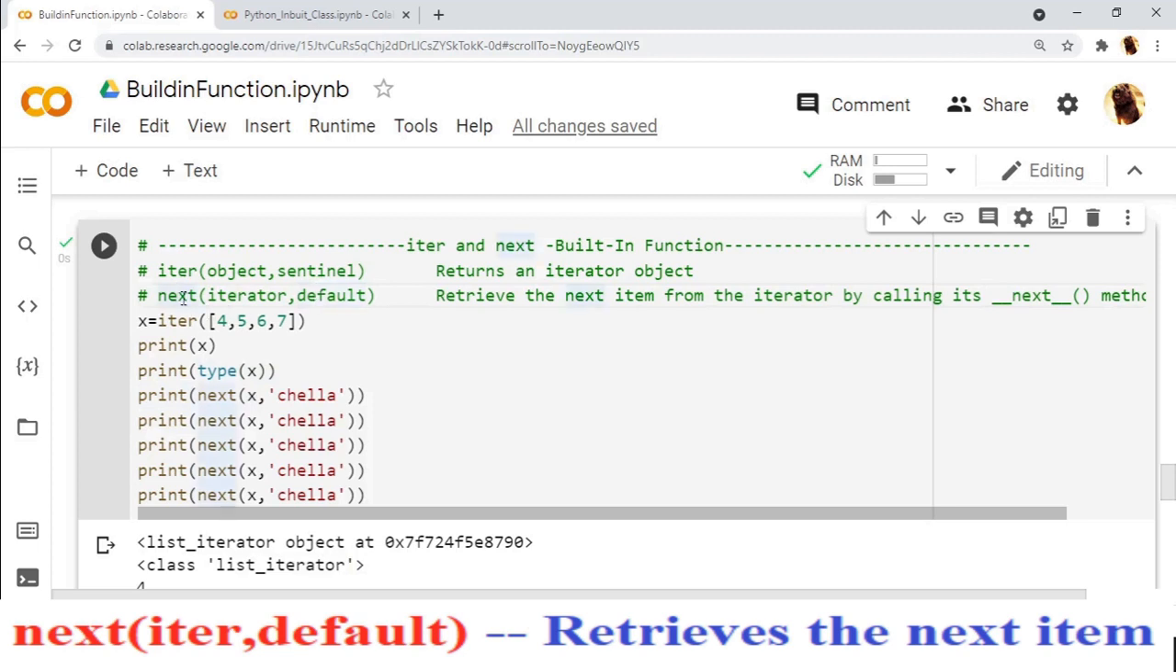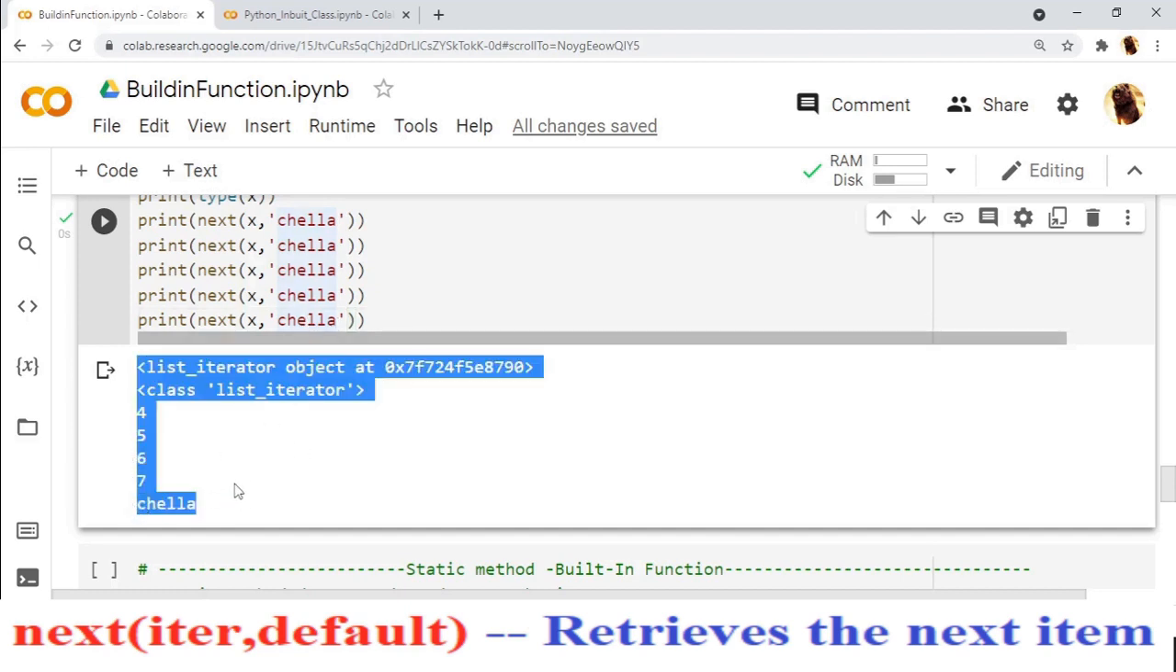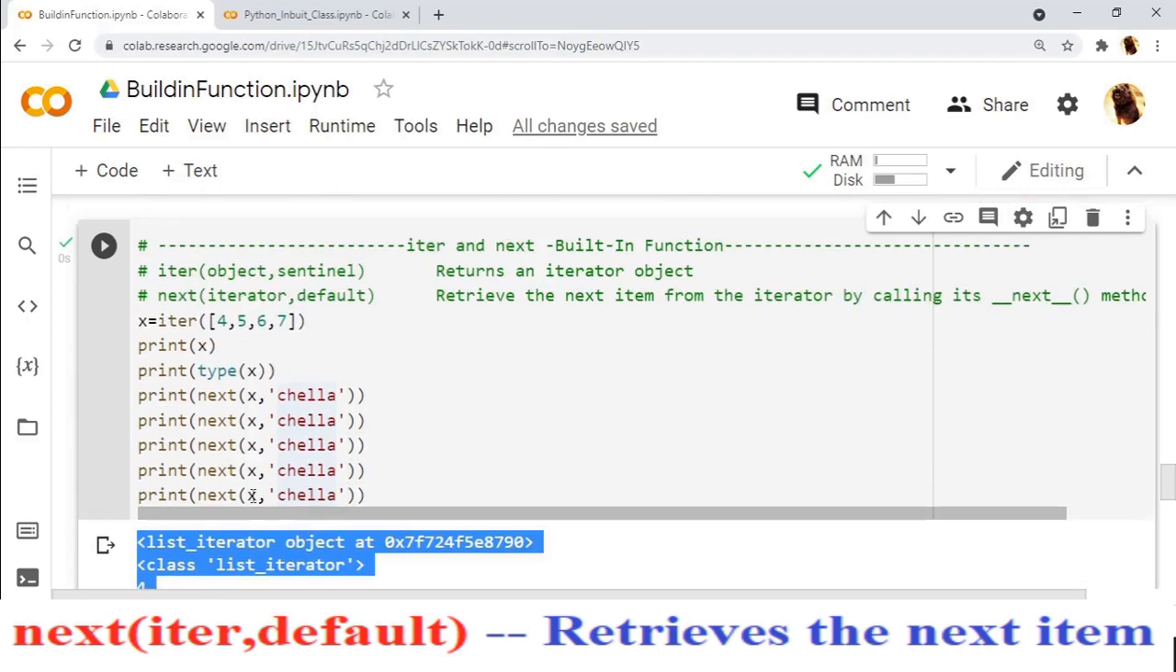What the next built-in function does is, it will find the next item from the iterator. With the help of the next built-in function, we can retrieve the next item from the iterator. If no next item is there, it will return the default value. For example, next of x will return 4, next of x will return 5, next of x will return 6, next of x will return 7, next of x, there is no element left, so it will return the default value. That's the reason it is coming 4, 5, 6, 7 and the default. This is about the iter and next built-in functions.